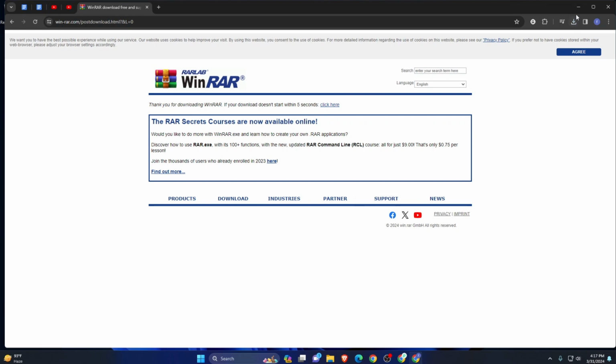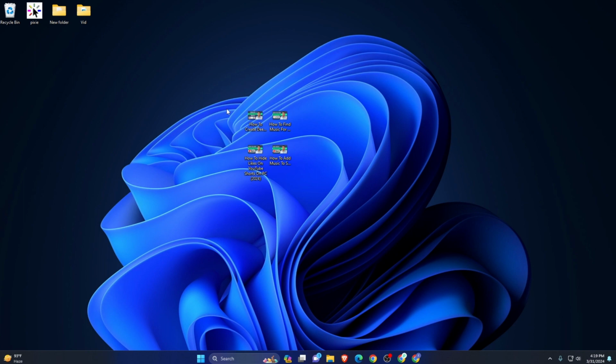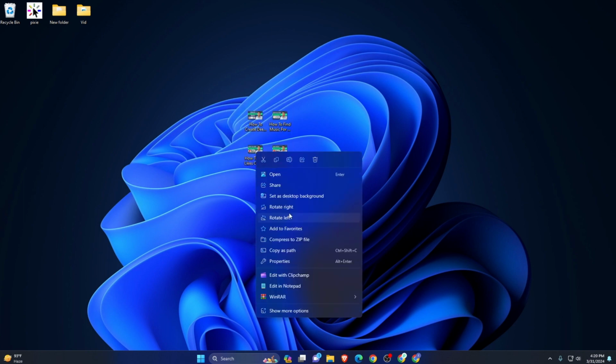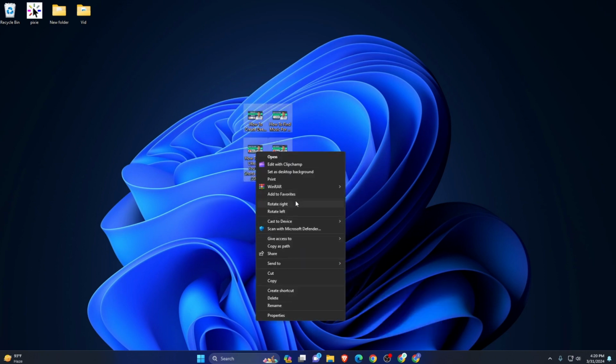Now let's go to desktop. Now if I select this image, right click, now you will get a new option which is called WinRAR, and if you don't get it, click show more, then you will get it. Now hover on WinRAR and on the right side here you can see a pop-up, click add to archive.